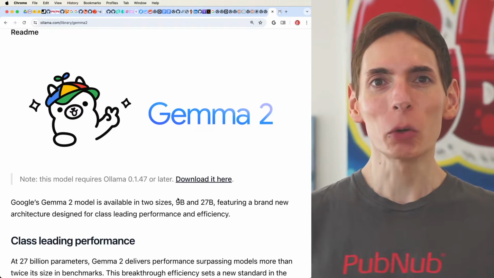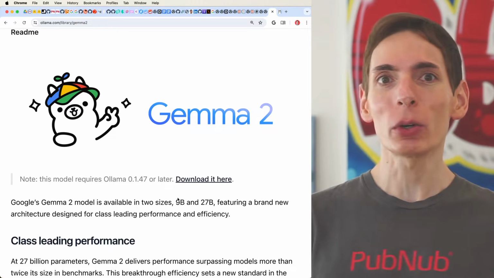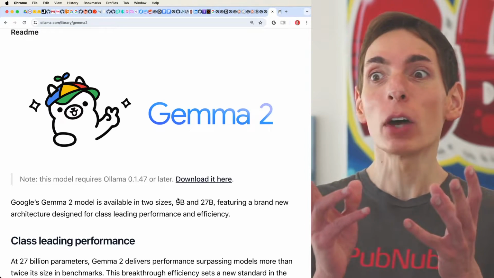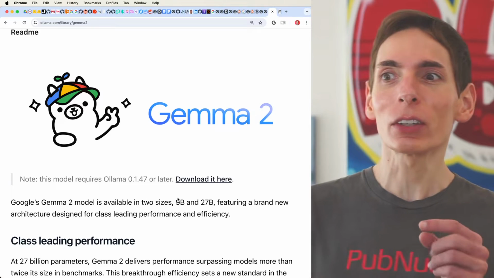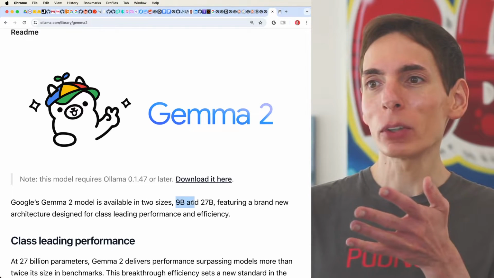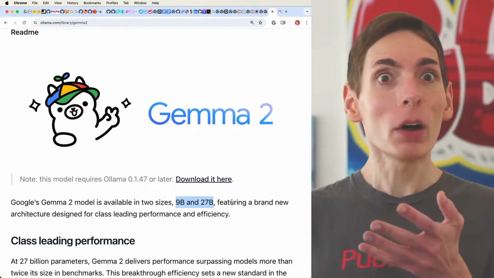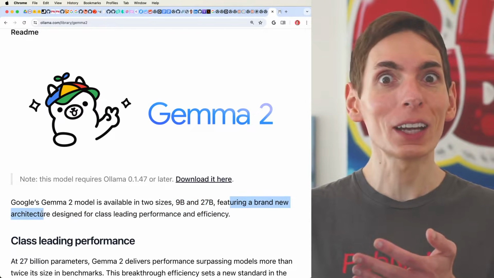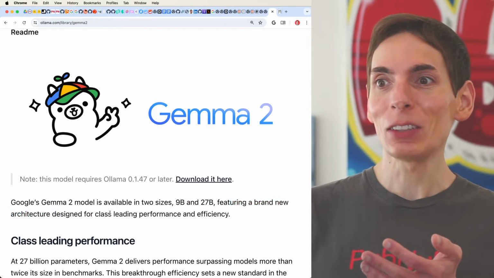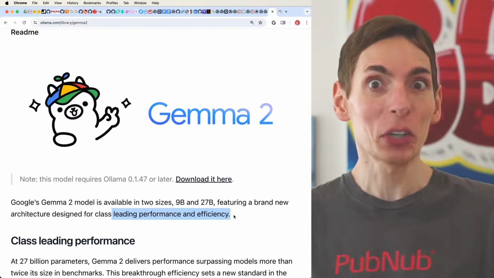Google's Gemma 2 model was recently released. This is the large language model successor to the first Gemma model that Google gave to us. Guess what? This is kind of neat. They have some larger sizes, and it says here that the 9 billion and 27 billion parameter models are featuring a brand new architecture design that exceeds performance and efficiency of the previous model.